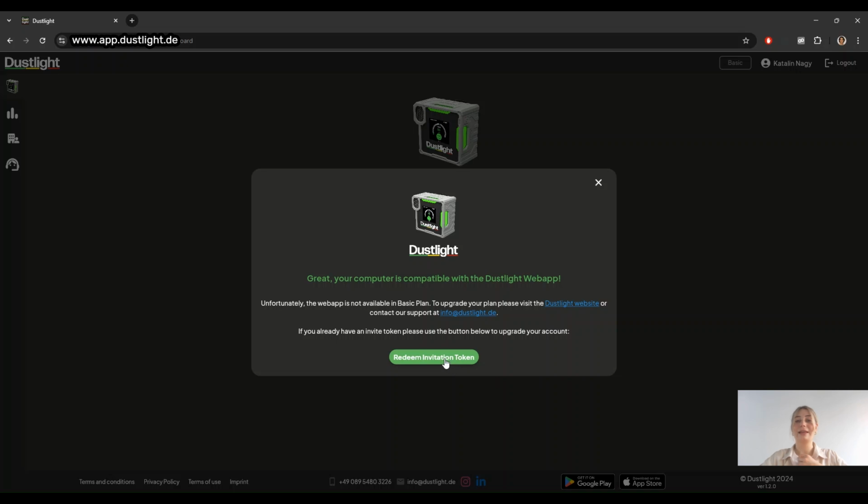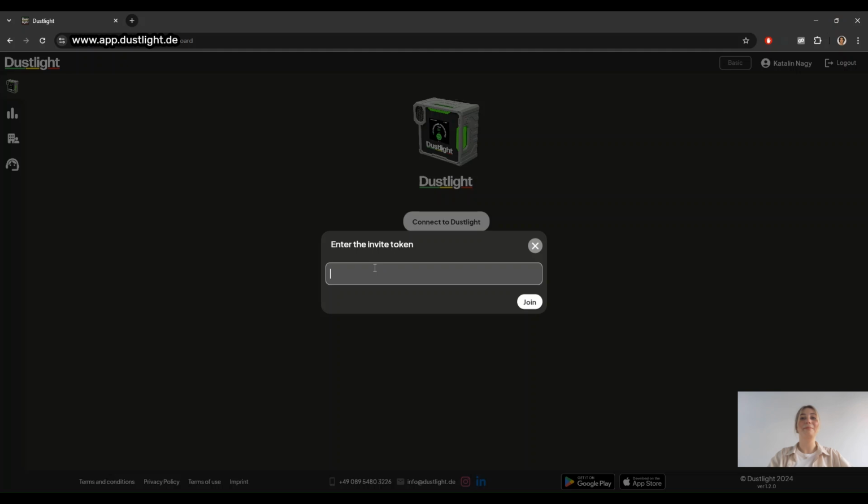So now I'm clicking on Redeem Invitation Token. And now I can enter my invite token that I've got from my company, which is as follows. Each token can only be used once, for your information. So now I'm joining my company.